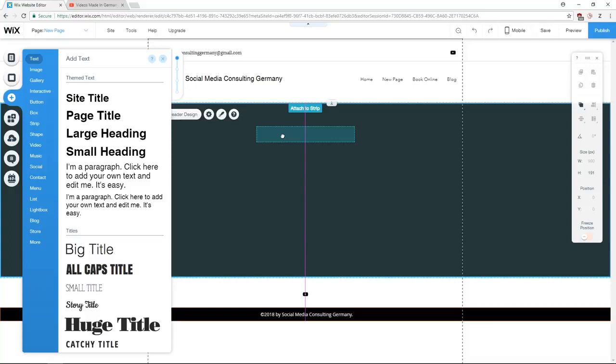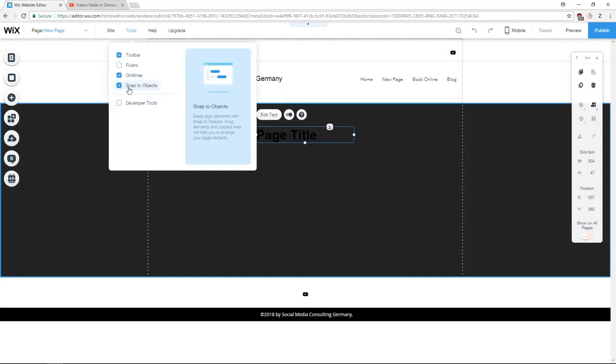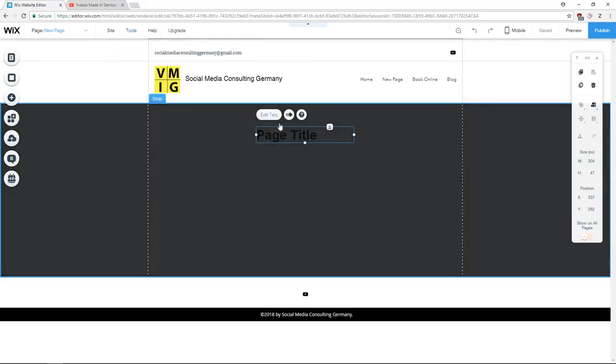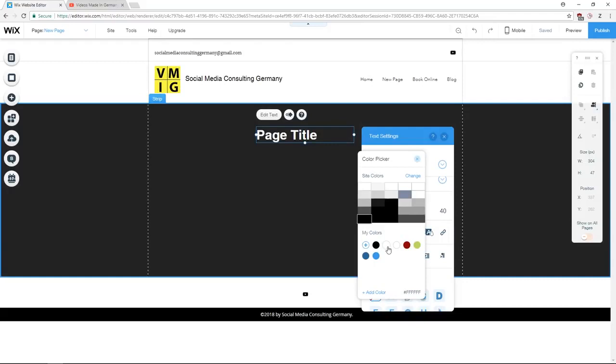I'm using these pink lines to orient myself. These are called grid lines. You can turn them on by going to snap to object and checking this box. Let me quickly edit the text so you can see it. To change the color, we go here. Then let's make it white.